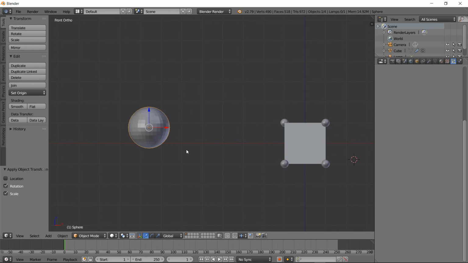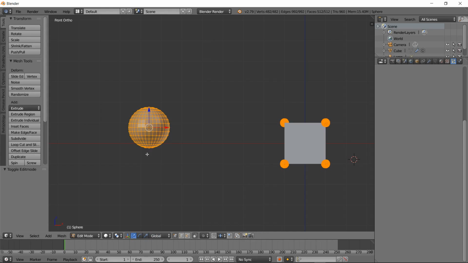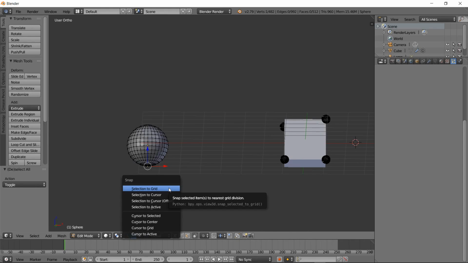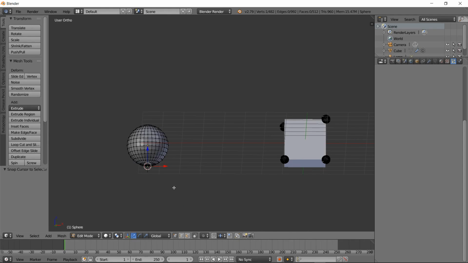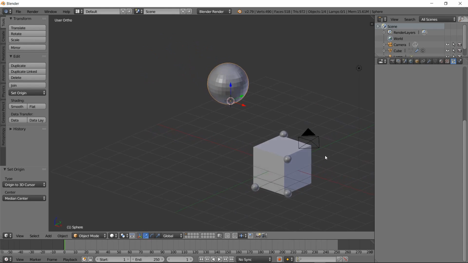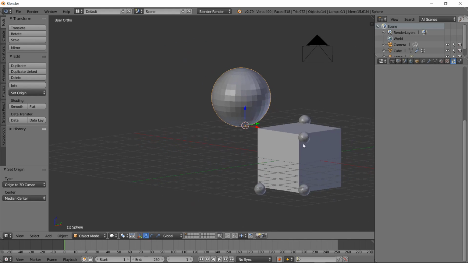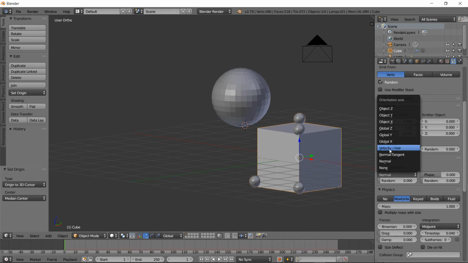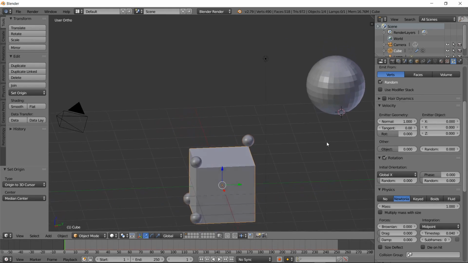And a couple ways to do that, we could, for example, select this vert here at the bottom, put Shift S cursor to selected, and then go in object mode and set the origin to the 3D cursor, and then now you can see what I'm talking about, the rotation actually. So let's go ahead and go into rotation and you can see which one of these is going to work for us.